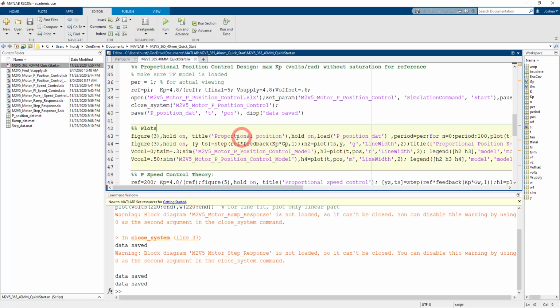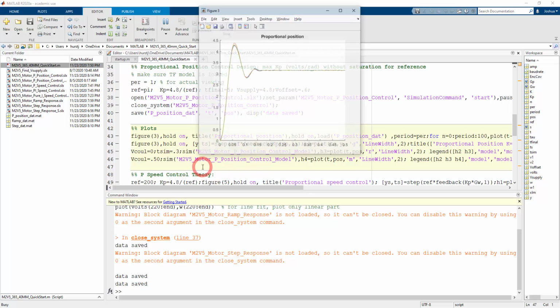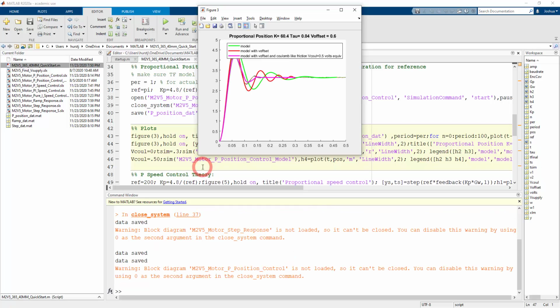Then we can use a model to compare that. So that's all the data and all of the plots. Again, it's very consistent between each of the plots. The green is a pure linear model. So we can see that in terms of percent overshoot, it's reasonable, but these other peaks don't really line up. If we add the fact that we're adding a voltage offset from our compensator, we get a slightly better match, which is the red line.